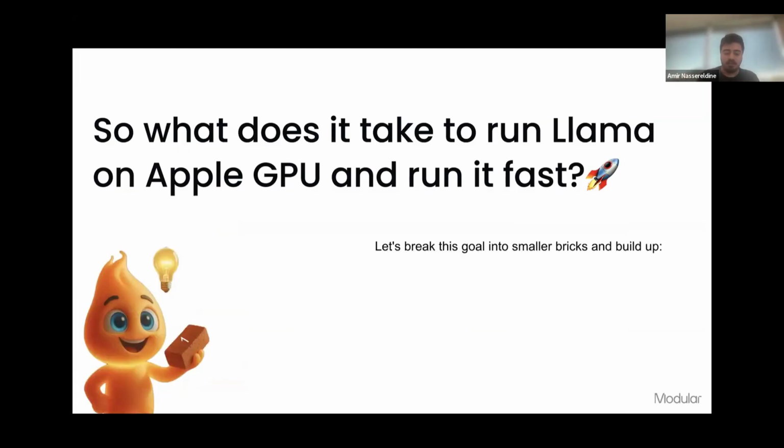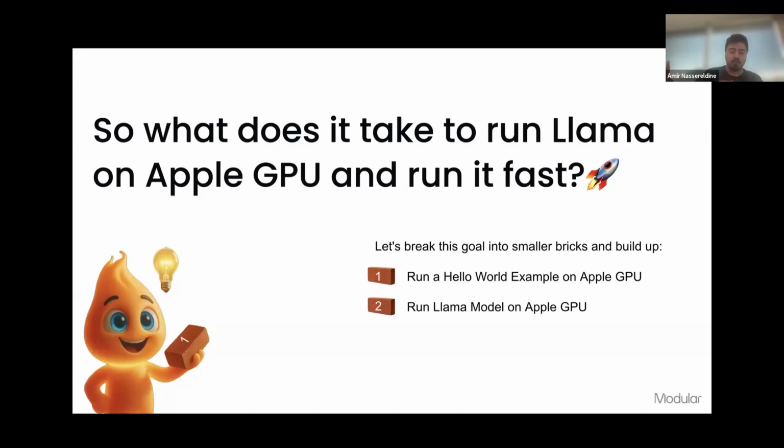I'll dissect it into three small bricks or milestones. The first one is being able to run a simple kernel, a hello world example, on an Apple GPU. From that, we can build a bunch of kernels and then be able to run Llama. And finally, we'll be able to optimize Llama. In this presentation, I'll mostly focus on the first milestone. This is what I worked on, and this is what we've already achieved.